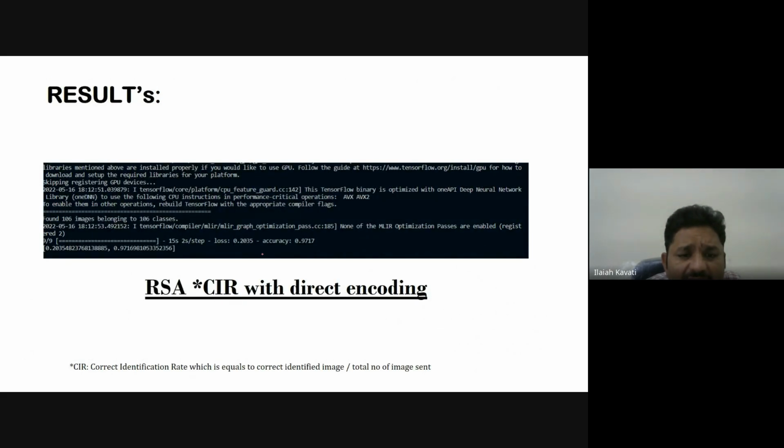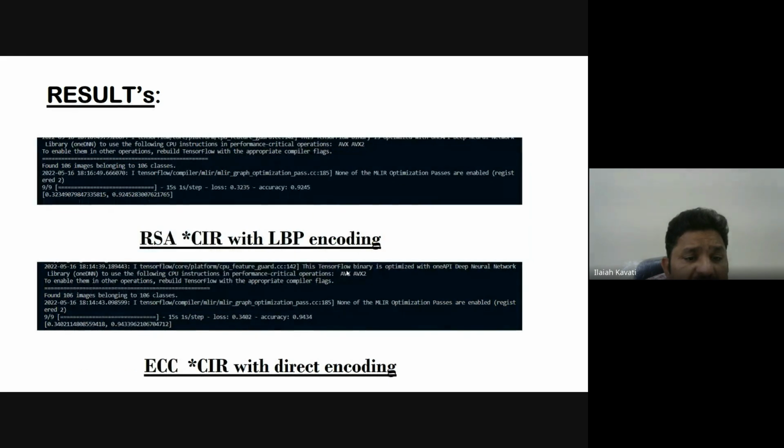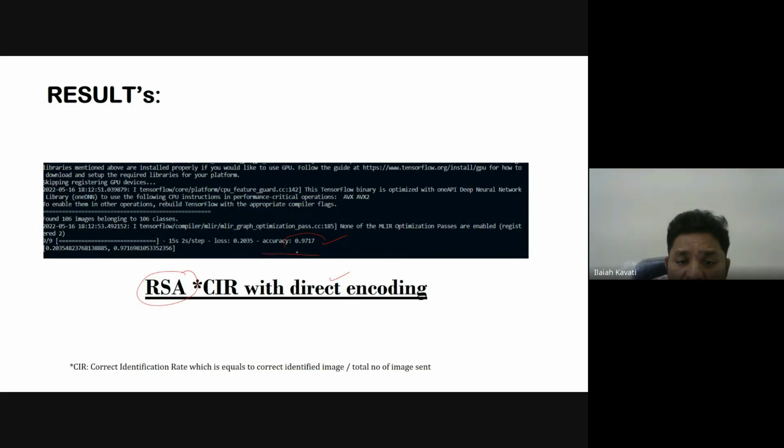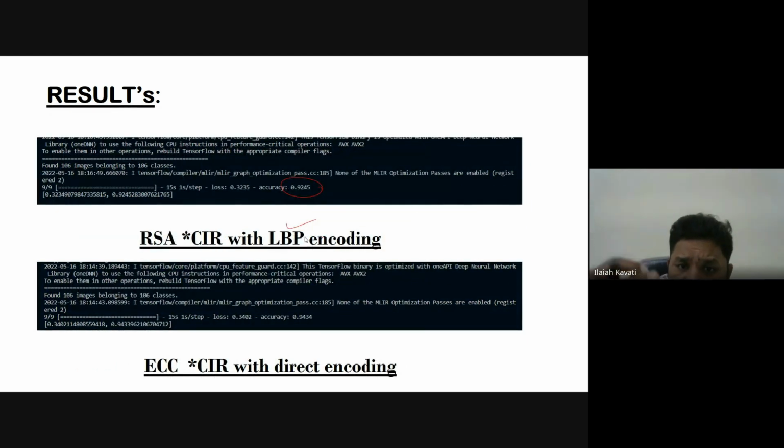And these are a few results, like an accuracy of 97.17 with RSA. As I said, RSA and elliptic curve were both used, and this is RSA with direct encoding, not LBP encoding. This is 97.17. The next one is RSA with LBP. You can see there is a decrease in accuracy, only 92.45, whereas here it is 97.17. This is because the original pixels are encoded into LBP, to make it irreversible. So that's why there is a decrease, but 92% is okay. Still there is scope to improve.